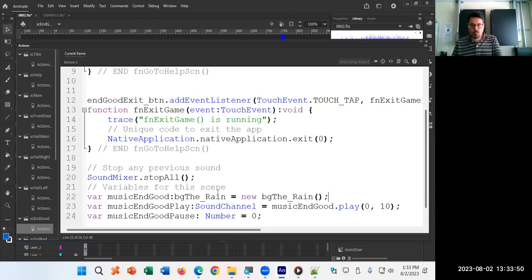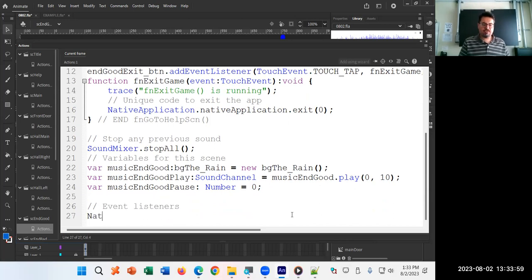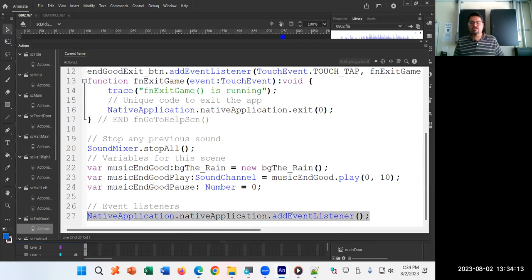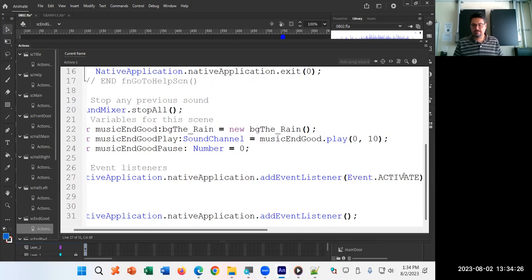Then event listeners. Those native application dot native application dot add event listener. Of them in a moment. One of them is the event. The other one is the event.